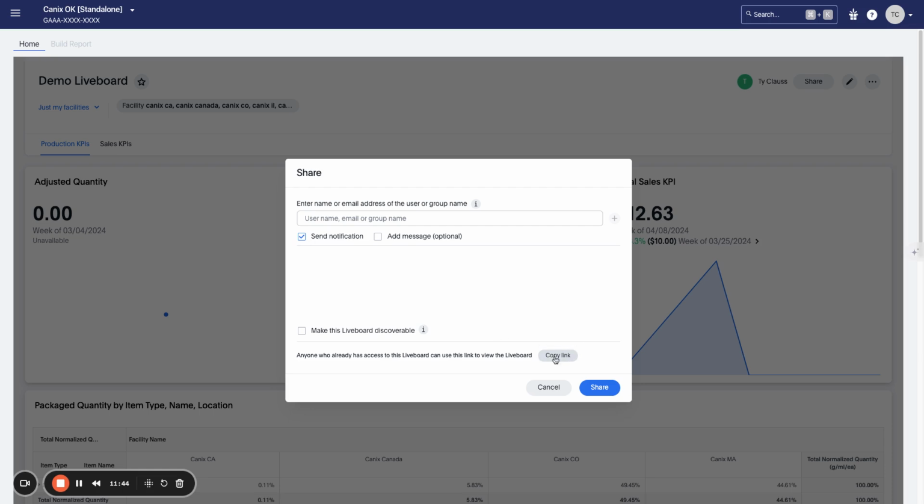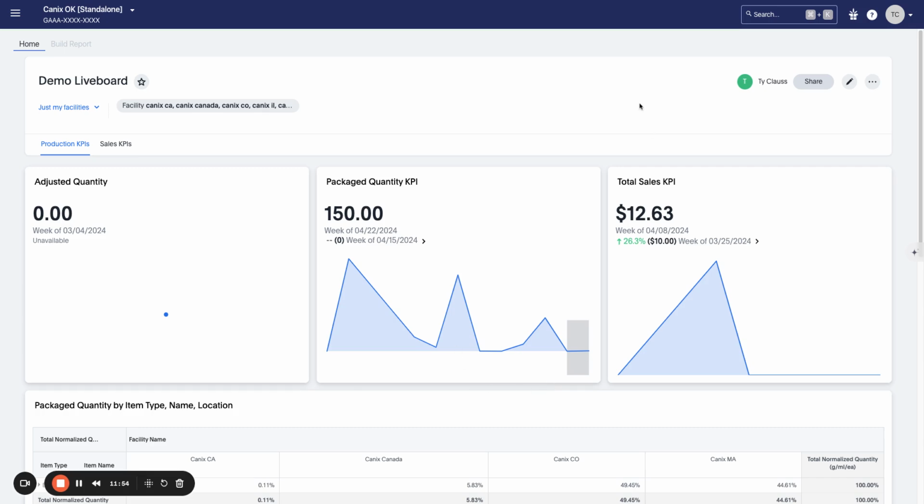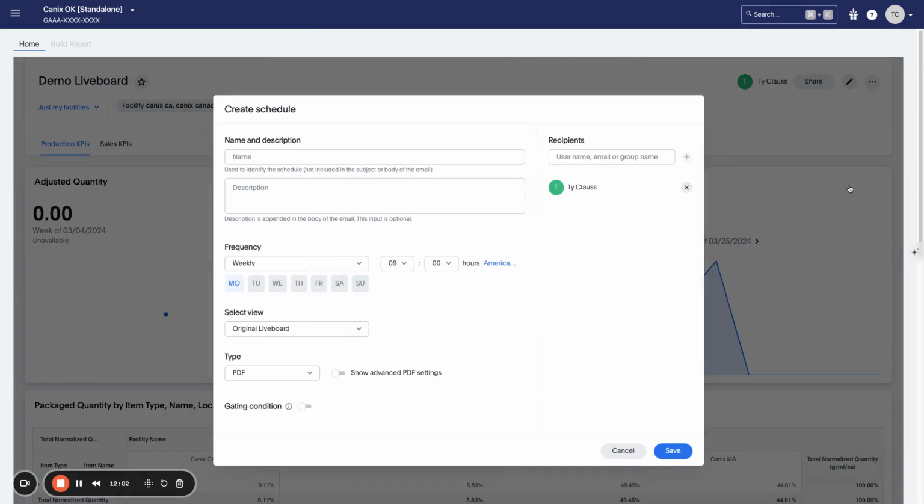But yeah, please avoid using the copy link option, at least for the custom reporting beta period, while we work on getting that enabled. Another big thing on Liveboards that is not available on Answers is the ability to schedule. Very similarly to default reports and mechanics, you're able to set up a schedule for delivering this Liveboard, and even delivering a specific view, either the PDF version or the CSV, to specific recipients.